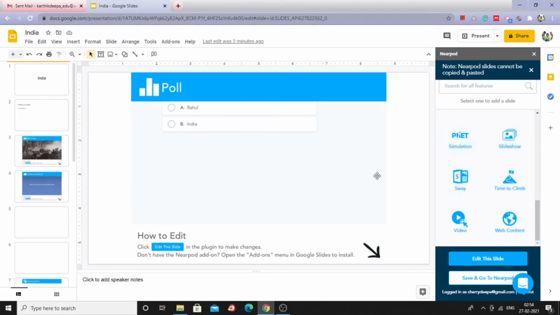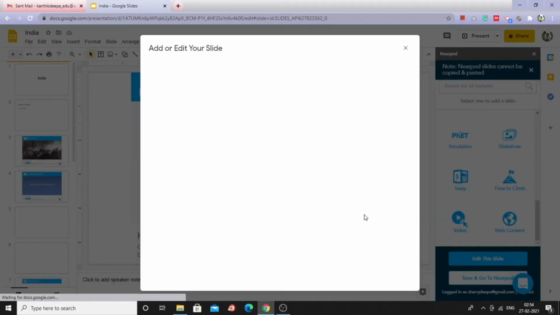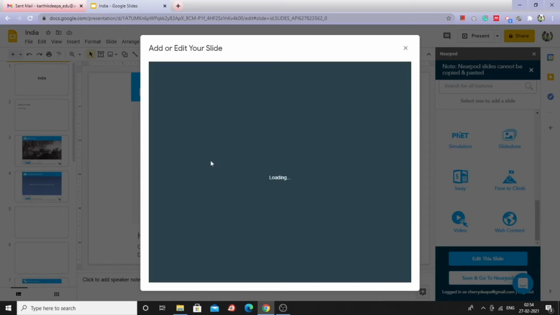Here there are some simulations which are already available on this website, Nearpod, which are something like maths and science concepts, up to the level of high school and primary, like early education, and also there are different simulations available, which if we want to use, we can use.